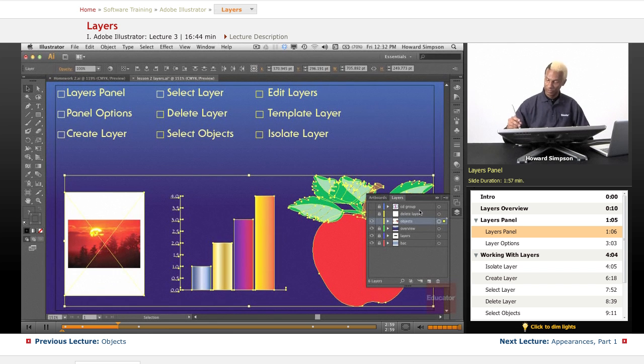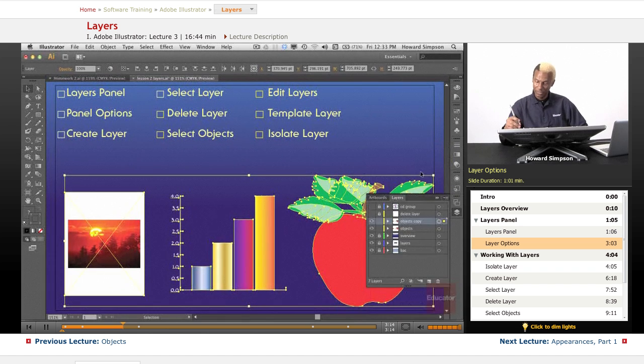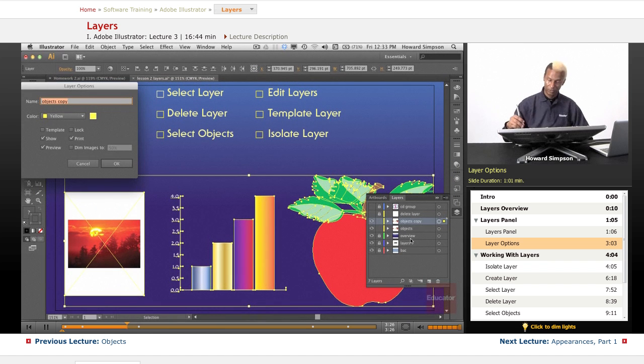Okay, so this is your layers panel, and these are the options for the layers panel. Some of these duplicate what we've already seen, but I can duplicate objects. So I duplicated that layer, and the layer name was Objects. I can delete the Objects layer, and these are the options for this layer. Here I can change different things: make it a template, show it, preview it, lock, and print. So preview.